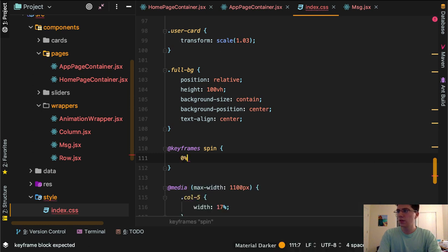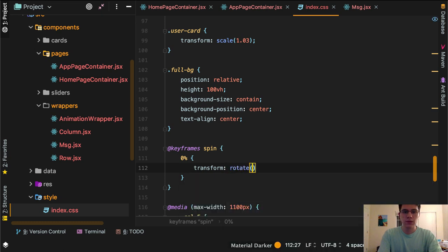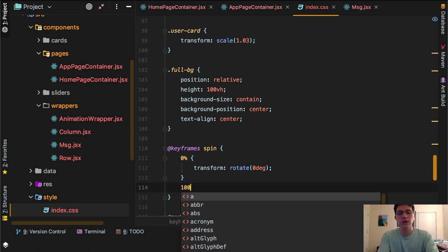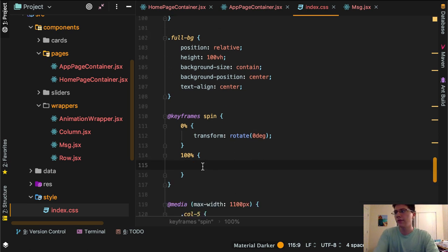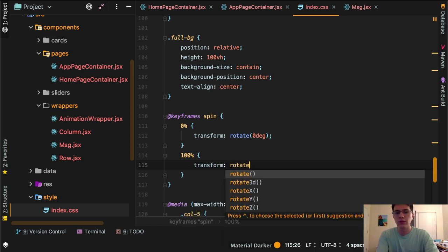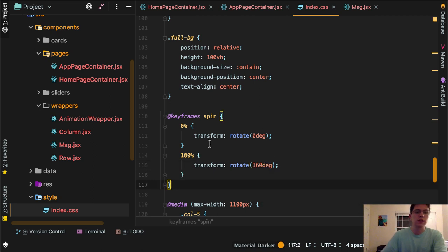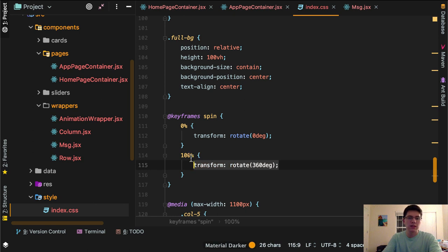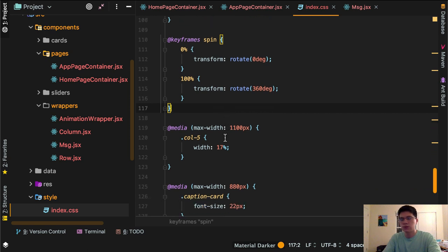So we're going to do 0% transform rotate 0 degrees. Now, I know you're looking at this and you're like, oh, wow, if we could do keyframes straight from the CSS file right here, like you're doing right now for the spinning loader, then why don't we just do that for the caption or for the app cards that you had, the little caption cards that were nested inside of the animation wrapper. And the main reason for that is because we injected dynamic style into the keyframes animation. So that's why we did it with the styled components library instead of how we're doing it right here.